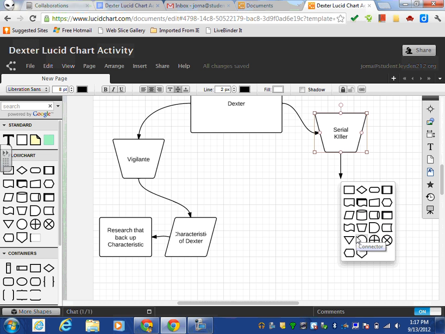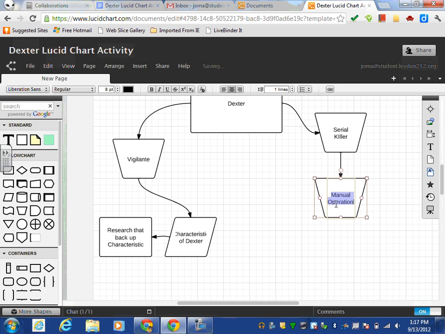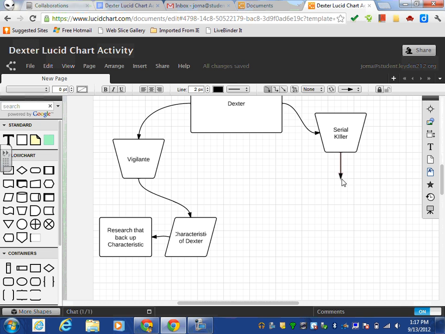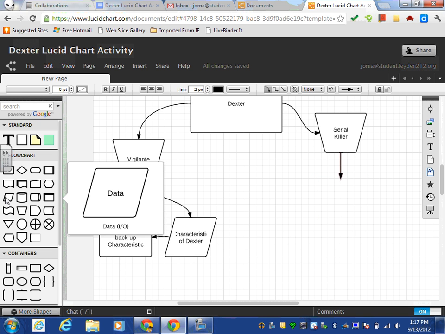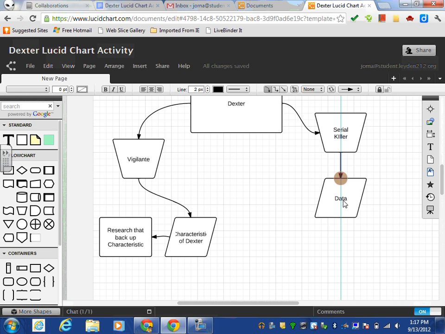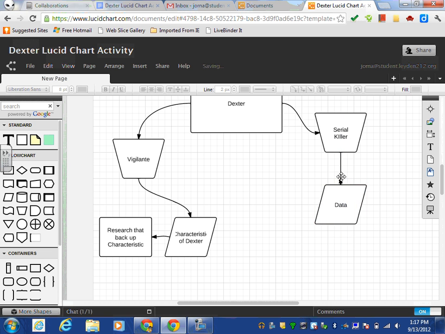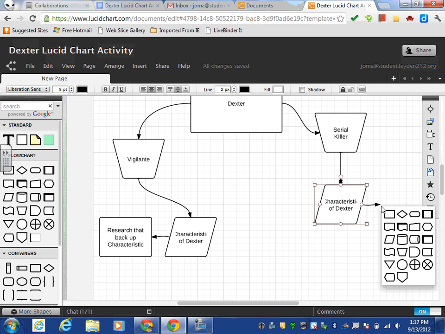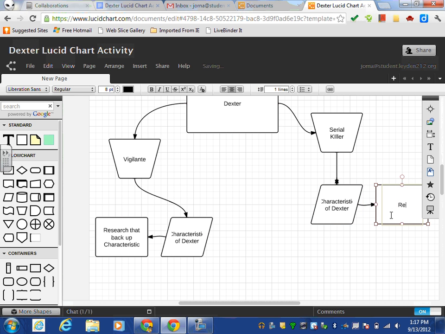Maybe I want to stick with the same shape, so I go to this. No, actually I don't like that. So I could delete it. I want to choose something different. Say I want to go back over here and choose this one this time, as it matches. And I could then put characteristic of Dexter. And then I could draw another line over and put down research.